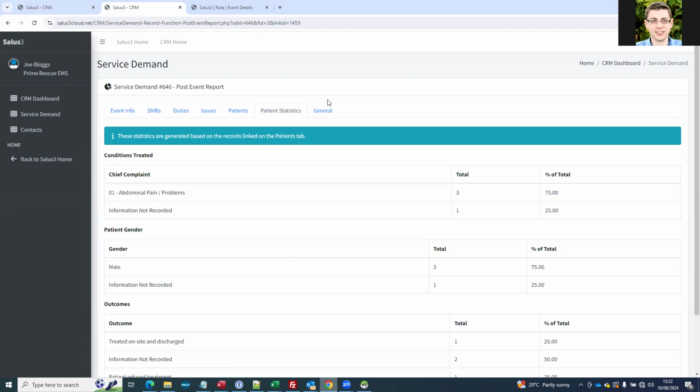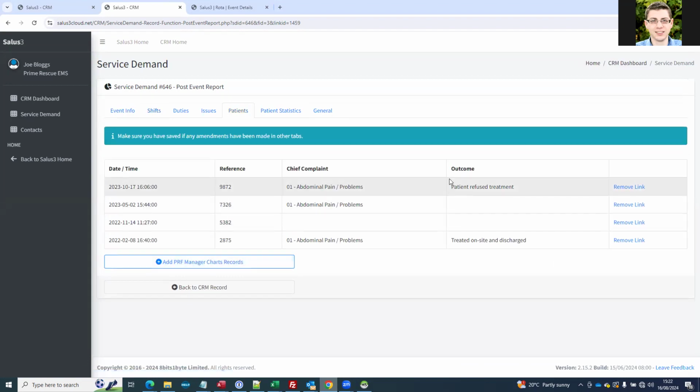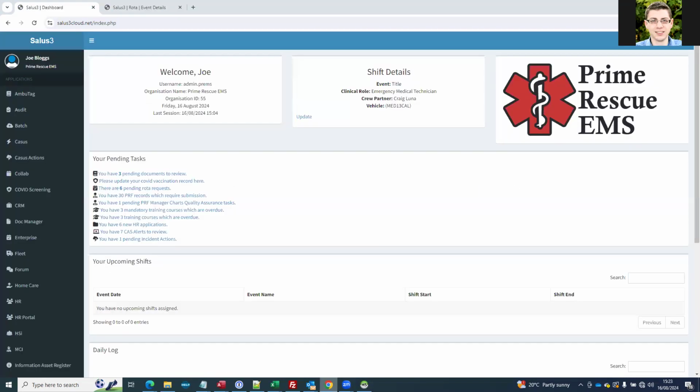So by linking PRF Manager chart records to an event and linking rotor records to an event, when you come to your post-event report, then there's no need to go and add records in individually. So I know that's functionality a lot of people have been asking for a while. So we're really happy that we've been able to get this ability to select events that people are on when they're logging in.